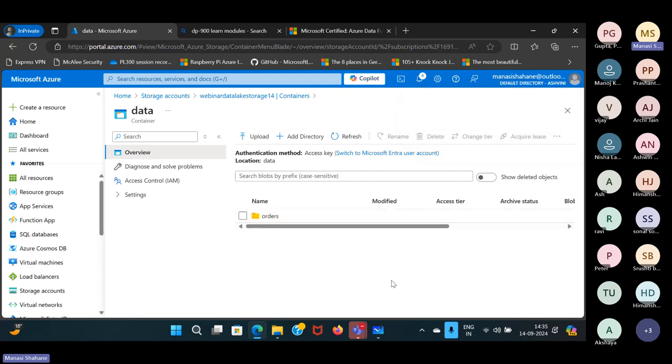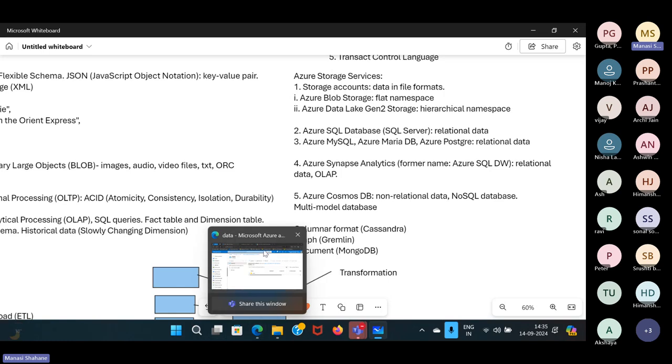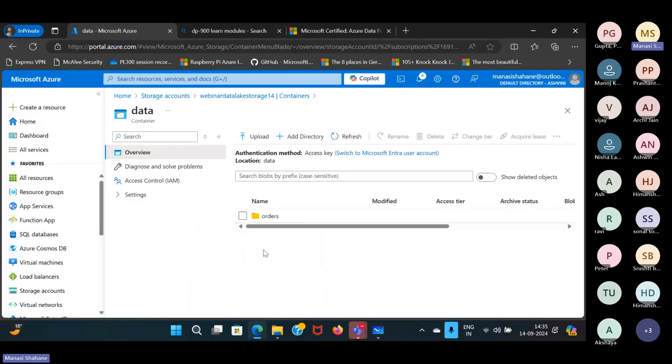Now let's understand the difference between the flat namespace and the hierarchical namespace. What do I mean by this? When we create a storage, blob storage or a data lake Gen 2, both work the same way. Both are used for file storage. You can upload data which is an image, audio, video, JSON file, CSV file. It doesn't matter. But what is the difference between the two?